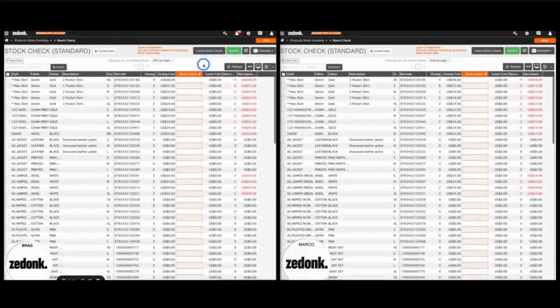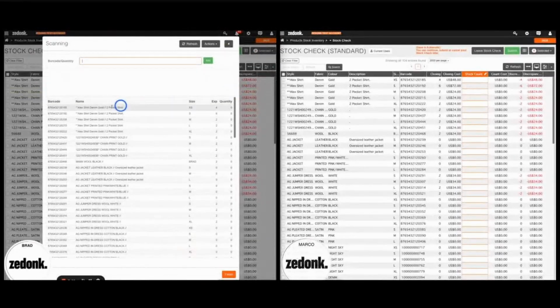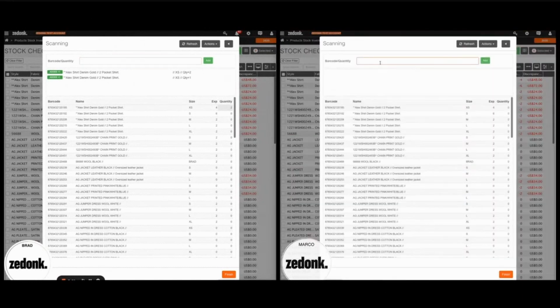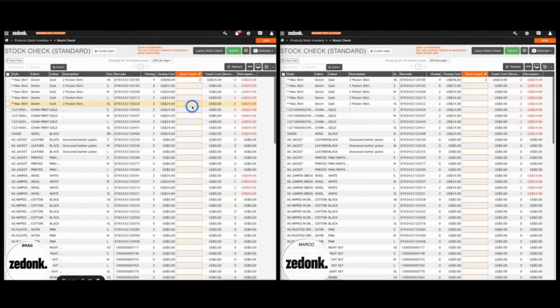Now, what we're going to do is scan some stock in. Obviously, you could always do this manually as well. So I'm just going to click on the scanner and input a barcode number as if I had scanned it myself. Okay, so I'm just going to put in 2 units. Now, Marco at the same time has scanned 2 of the same items. Okay, now when he clicks finish, it is now showing 2 on his screen, and when I click finish, it shows 2 on my screen.